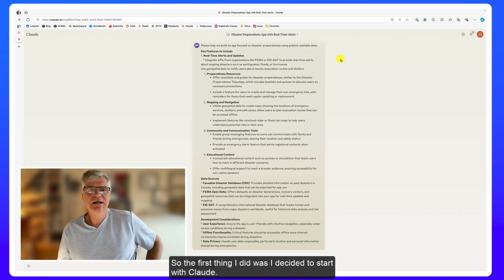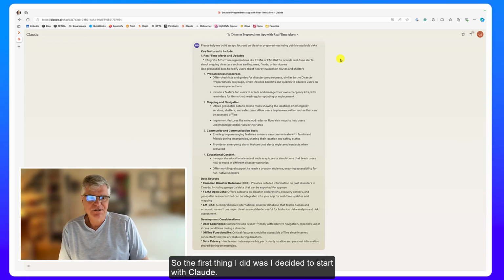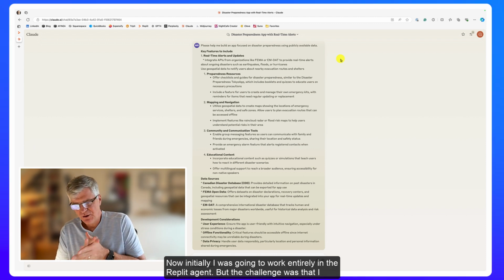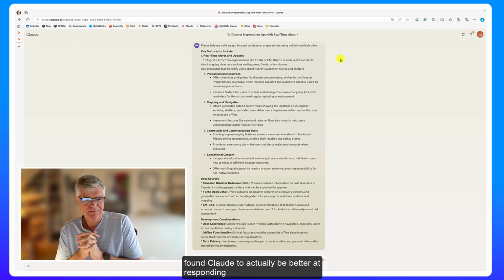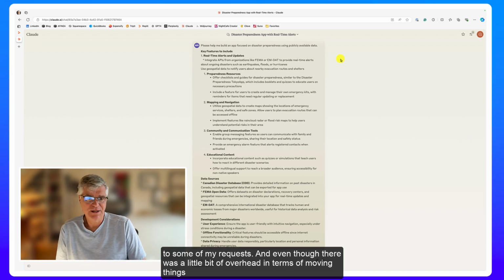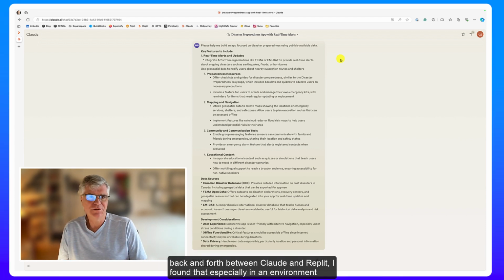So the first thing I did was I decided to start with Claude. Now, initially I was going to work entirely in the Replit agent, but the challenge was that I found Claude to actually be better at responding to some of my requests. And even though there was a little bit of overhead in terms of moving things back and forth between Claude and Replit, I found that, especially in an environment where things were a bit hit and miss in terms of Wi-Fi, a little bit safer.